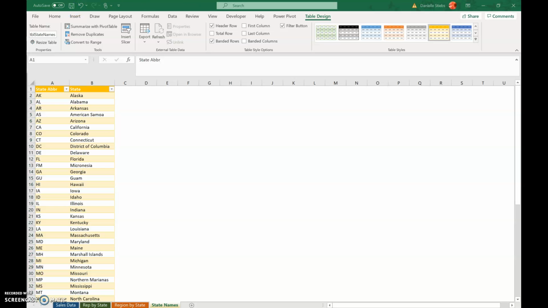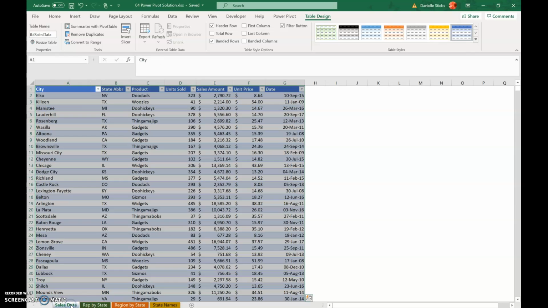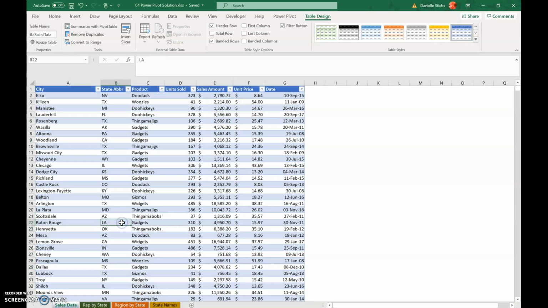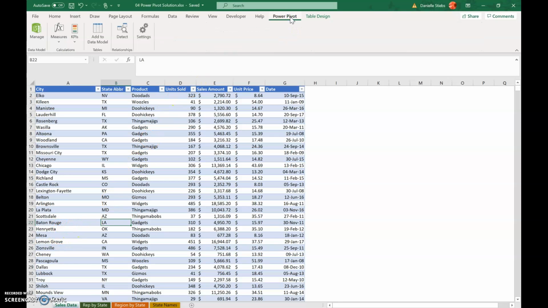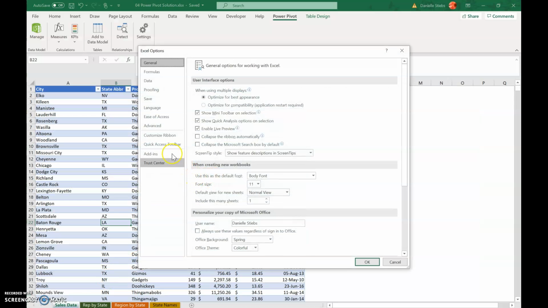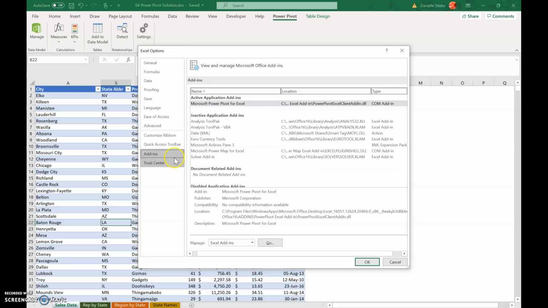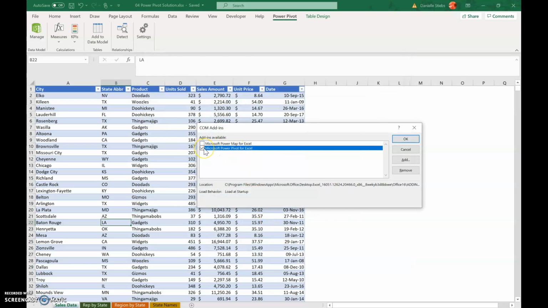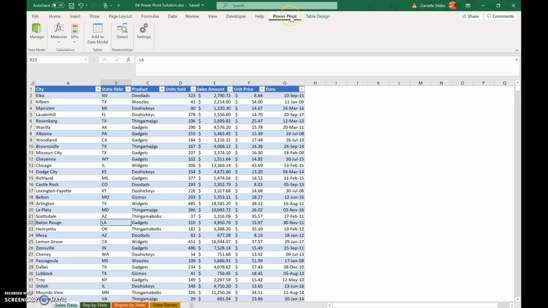On to slide 63. Get ready to use this one. Should already be open. All right, select the sales data worksheet. Select a cell anywhere inside the table. Click on the Power Pivot tab, which I showed you how to get again, real fast. File, Options, Add-ins. Change this to COM Add-ins. Go. Check this. That's what you need in order to see this Power Pivot one.